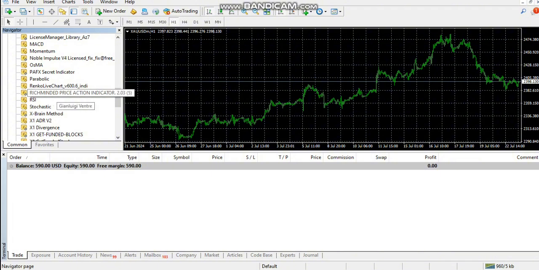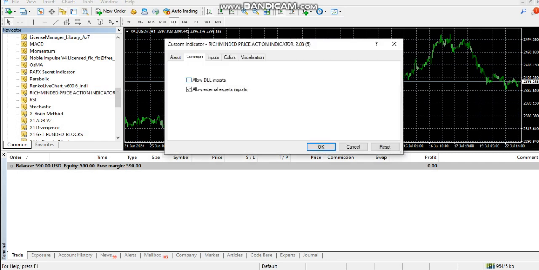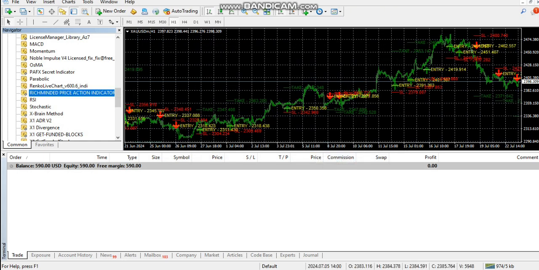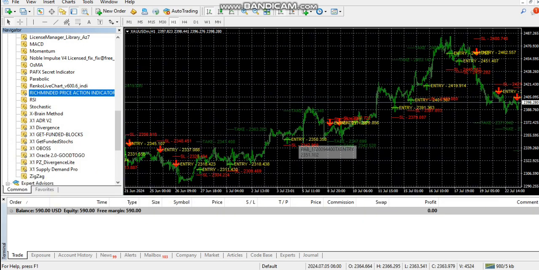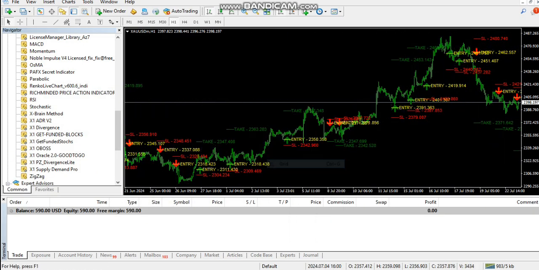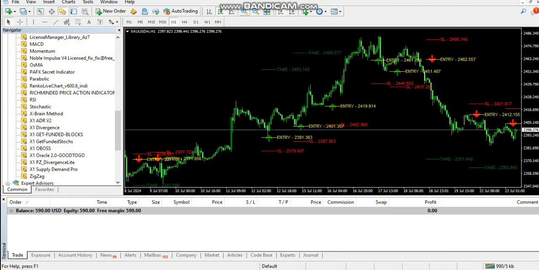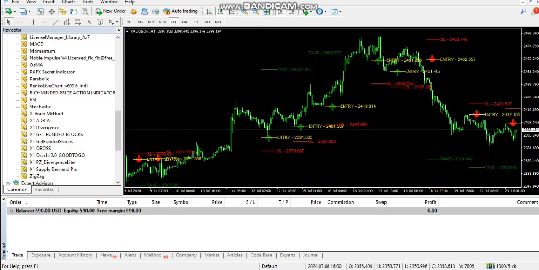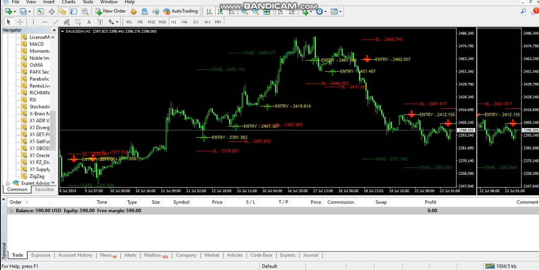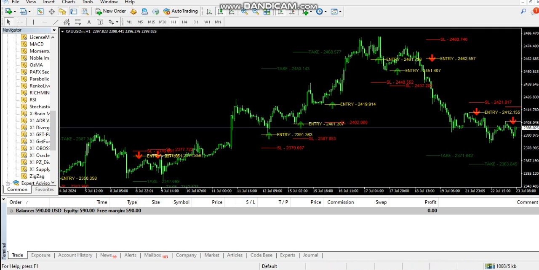You will get the right-hand Richminded indicator or price action indicator, and then you take it to the chart and you allow the DLL and you press OK. After you press OK, you will see everything inside the chart. I would like to move the grid like this one, so that you can see it very clearly. Turn it to the candlestick, and you will get it this way, right? You get it like this one. It looks like this.